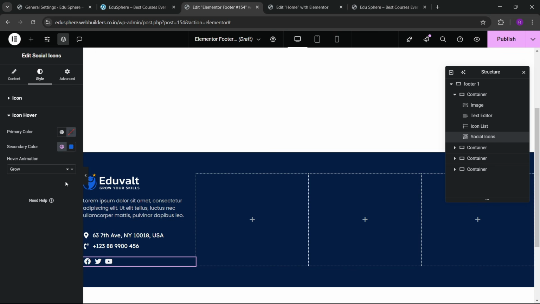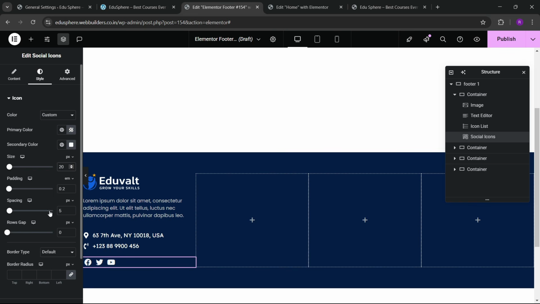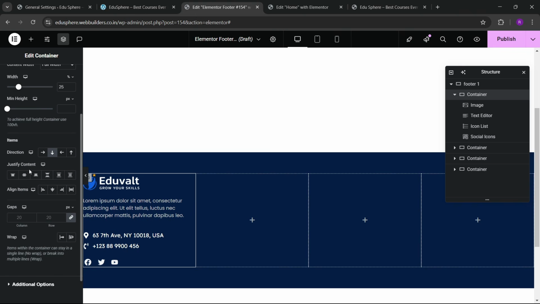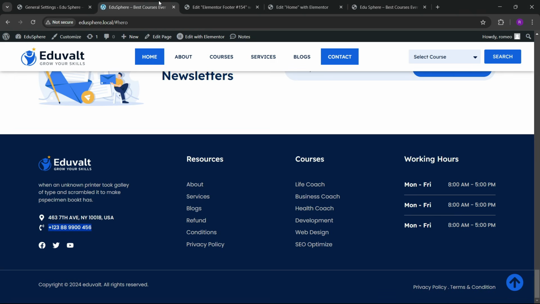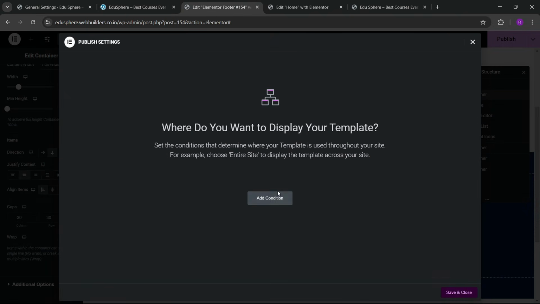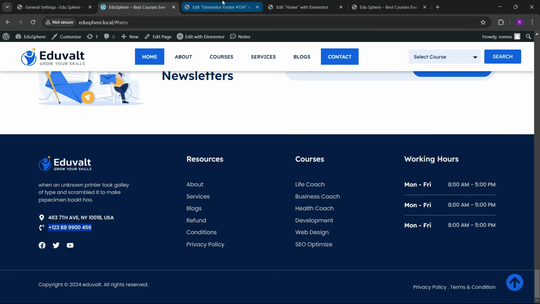For the hover animation we can add this grow, and here we can have the spacing of 10 pixel like this. Okay, here we can have this container, and here we can name this and we can make it 30 pixel. Okay, this is done. Now let's save this first, add condition to entire site. Now we can make this.